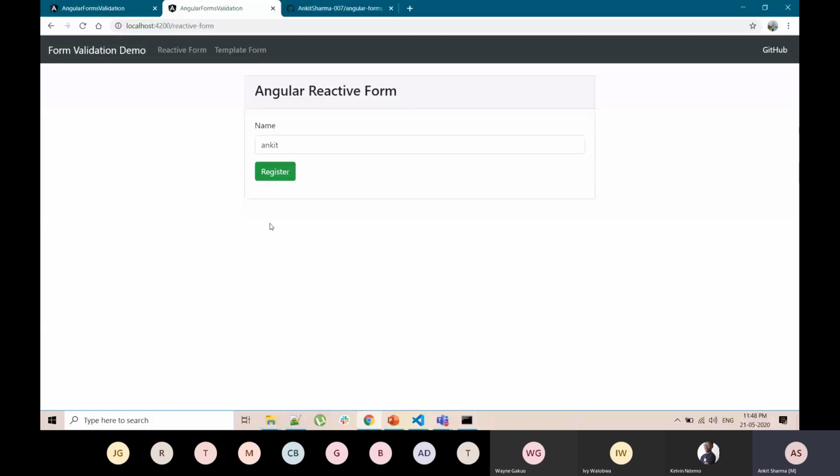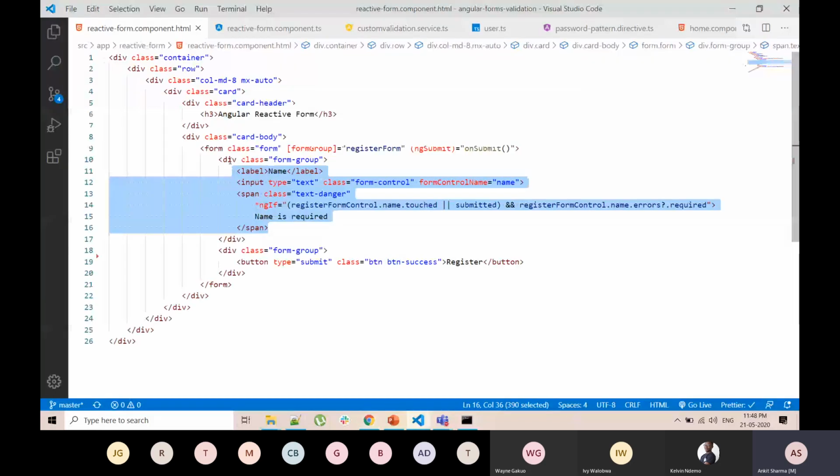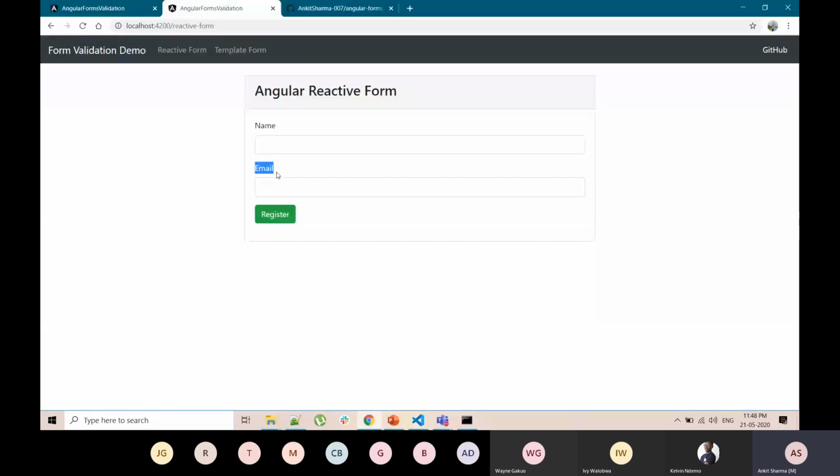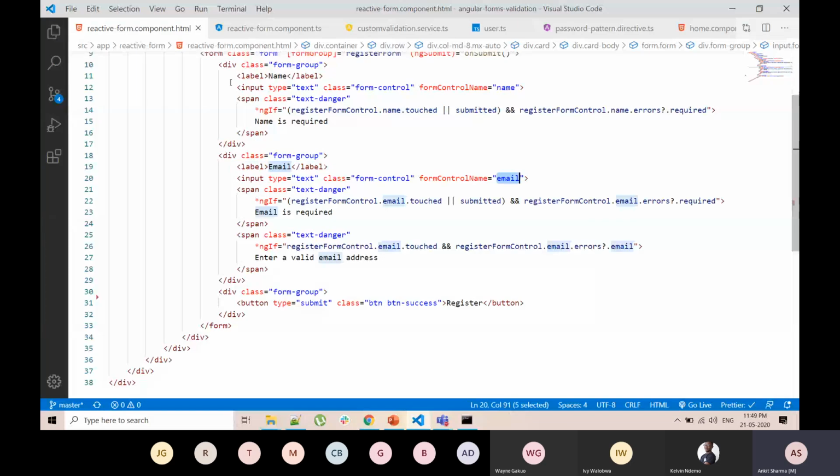Similarly, we'll add other fields. So let me add other fields. This is the second field I have added, so here you can see that the email field has been added. How is this email field working? The label is email, similar to the input field. Here I am putting an input and binding the form control to email. Where is the email? Here, I am binding to email.